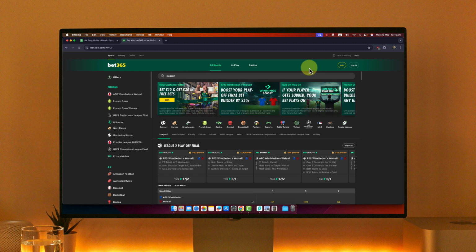When you've done that, select your preferred payment method. That could be debit card, Neteller, Skrill, etc. Enter your payment details and the desired deposit amount as well, and once you've done that, confirm and complete the transaction. And this way you'll be able to deposit money into your bet365 account.